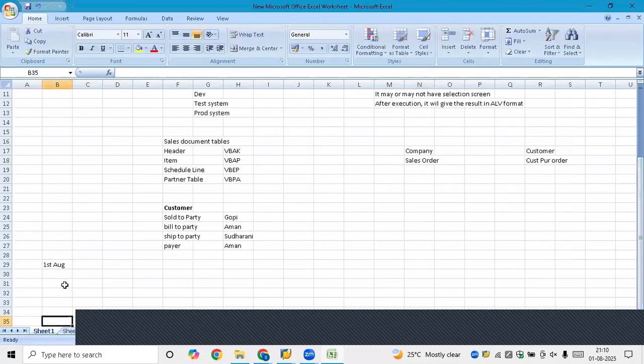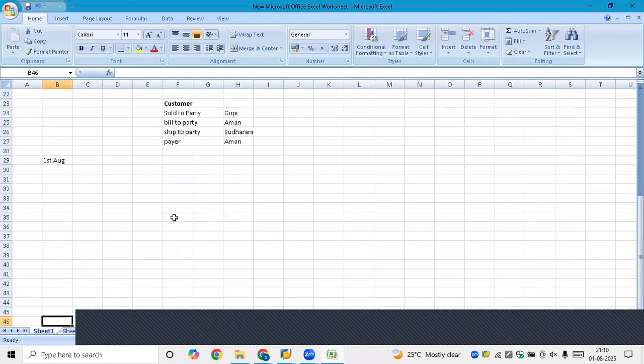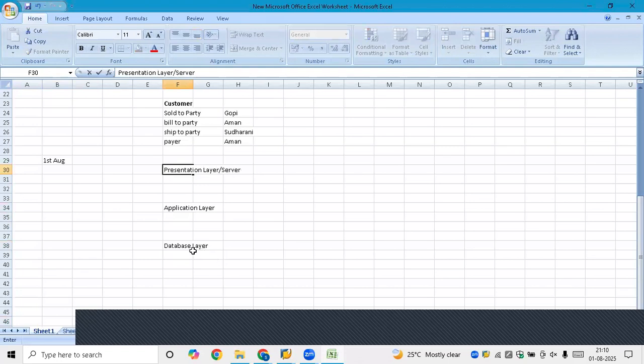Okay. So generally in SAP, we call database, I mean, this is the architecture: application layer and a presentation server. Application server or presentation server. Presentation layer or server, application server, database layer. Okay, these three constitute SAP's architecture.